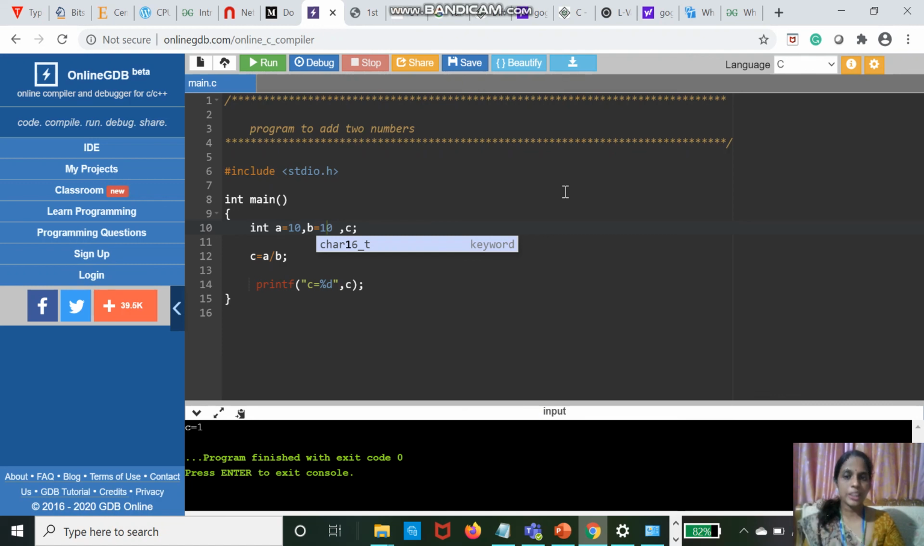These are the steps to execute a program. Hope all of you understood the first module.